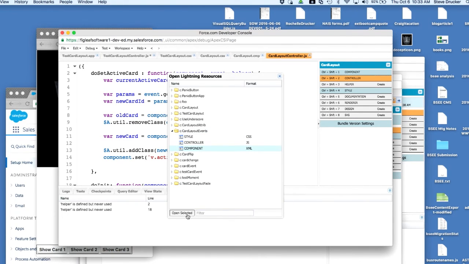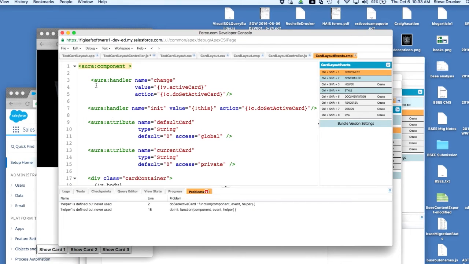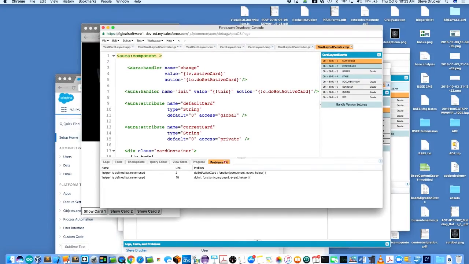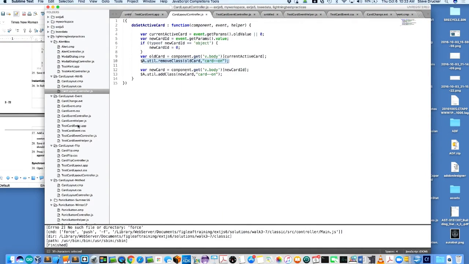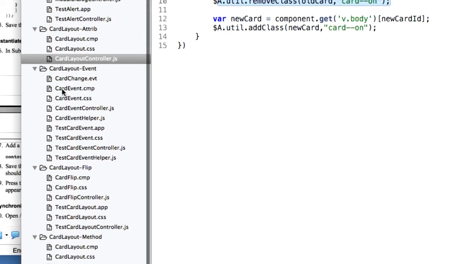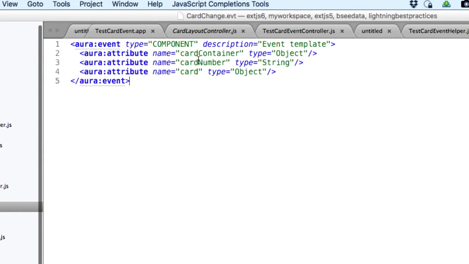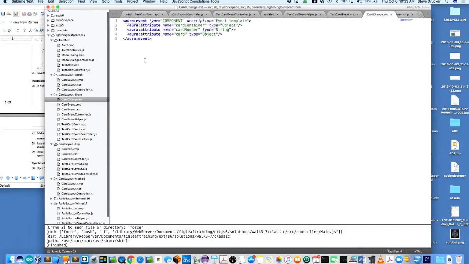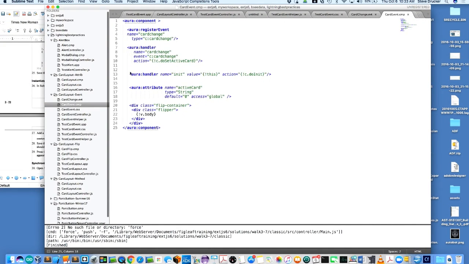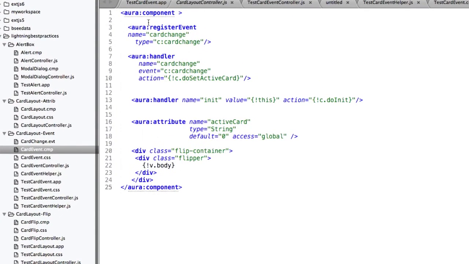So in this case, I've got, in card layout events, let me actually bring that up here. Okay, yep. So you can see there's quite a bit of additional code you need to make that work. I've got an event that I defined where you can set a card number, fire the event, and then that event gets listened to by the component. So you see I've registered the event and I'm handling the event. By invoking the event, that then causes the code to get triggered and execute.